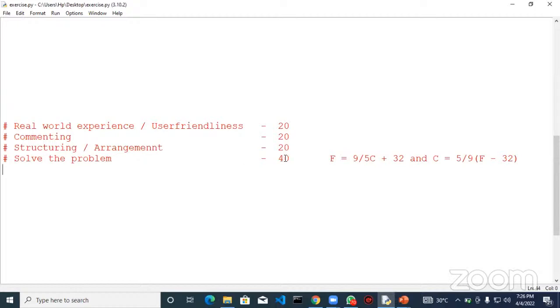Then for this other one, structuring and arrangement of code. Fortunately for us, Python does this automatically. Unlike C++, where you can reference a function below and there's no error, you can't do that in Python. If you do that in Python, you get an error. So automatically it's free 20 marks because Python does this already.